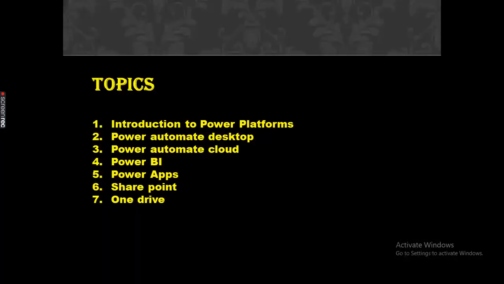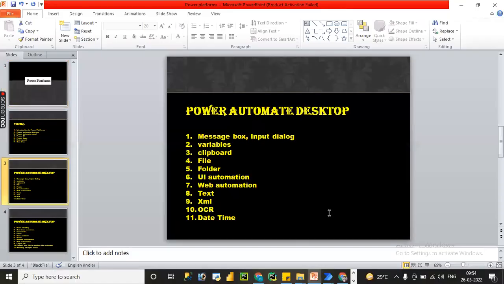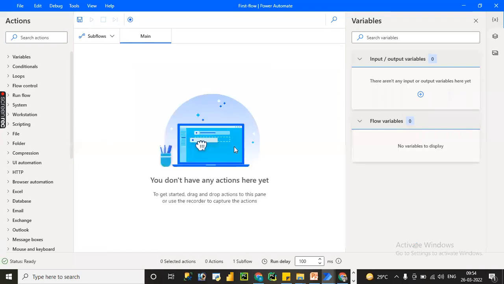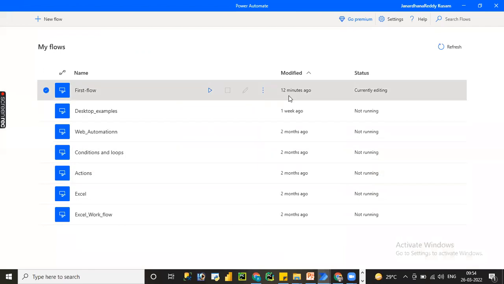As part of the Microsoft Power Platform learning tutorial, we have already started Microsoft Power Automate Desktop, and we have covered a few concepts. Today we are going to learn the folder package. So let me navigate to Microsoft Power Automate Desktop. This is our Power Automate Desktop developer editor. We have already covered how to launch it and how to navigate to the Flow Editor from the home page. Here we can see already developed flows.